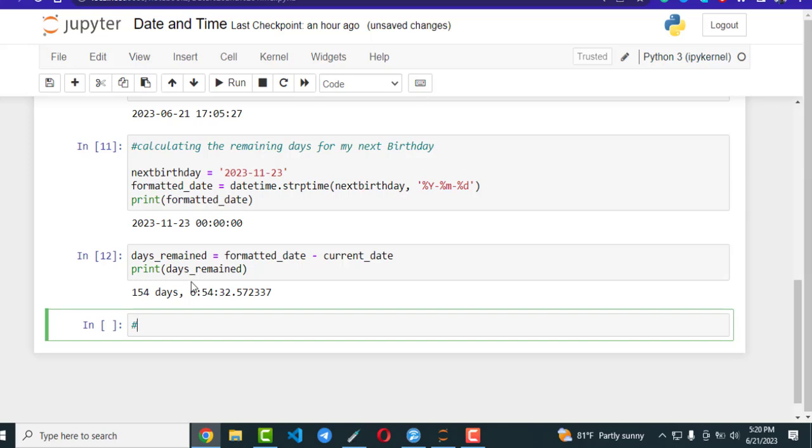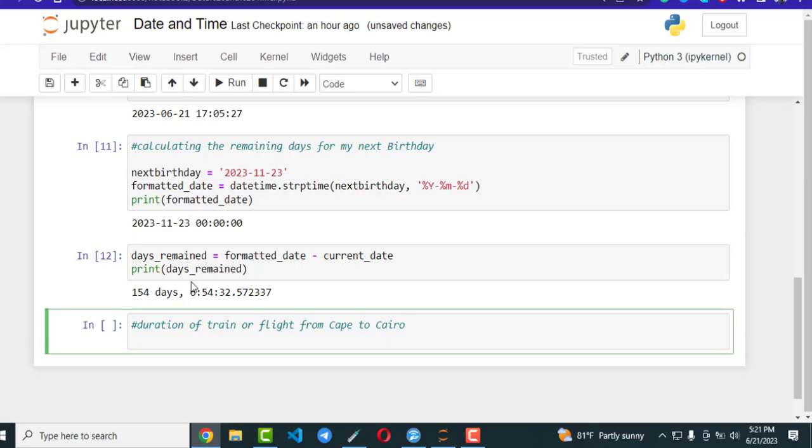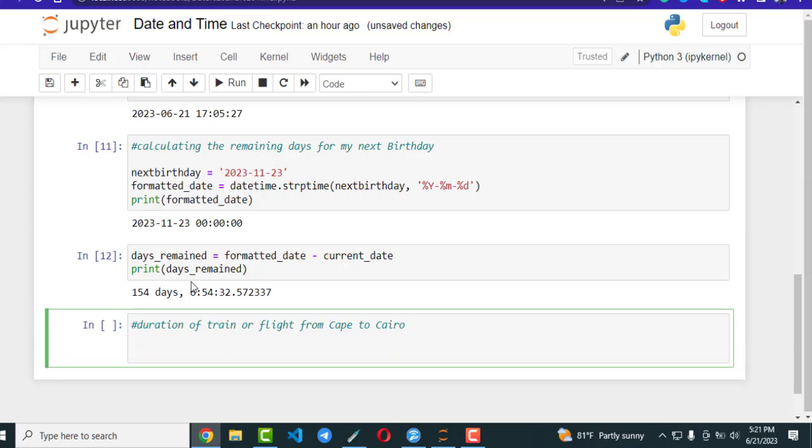So let us say duration of train or flight from Cape to Cairo. It depends, either you use a flight or use a train. Let us calculate the two. So let's say living time.